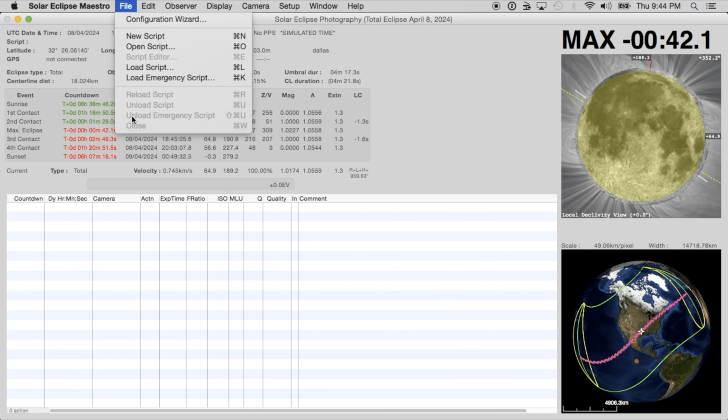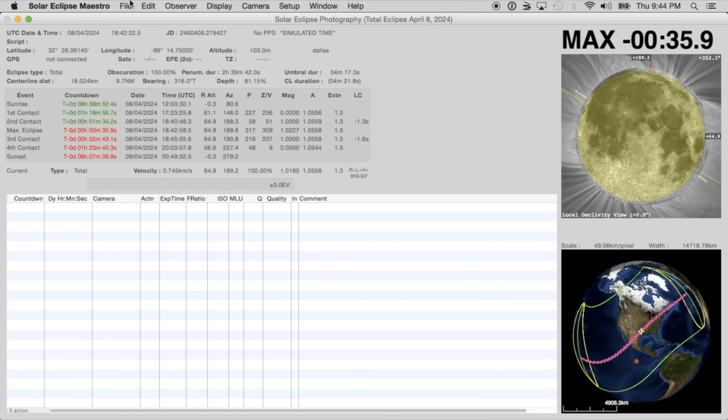Okay, when you're wanting to stop the test, just go to File, Unload Script, and it'll stop it. What you should do here is, just like with the other one, compare the script to the actual photos taken on camera and make sure that it was hitting every part of the script. If not, you can go in and edit the script.